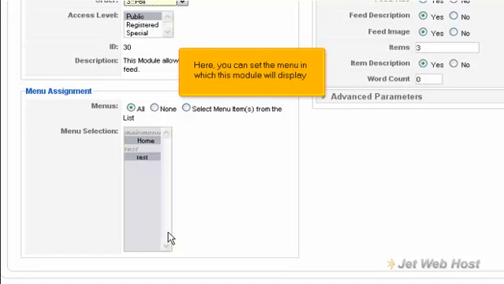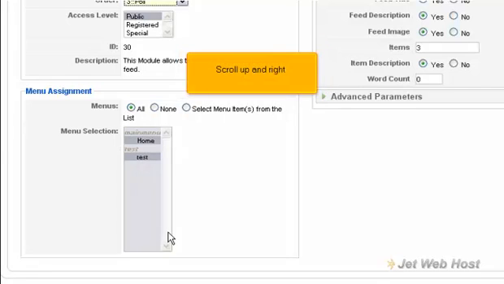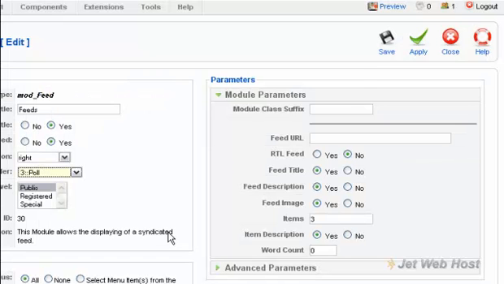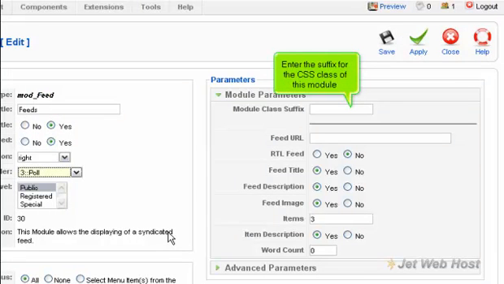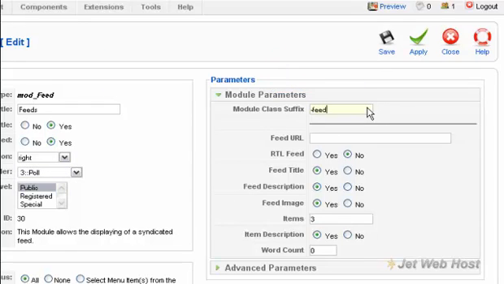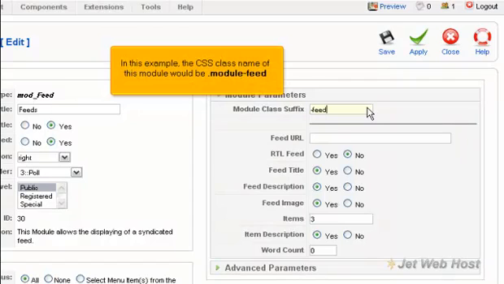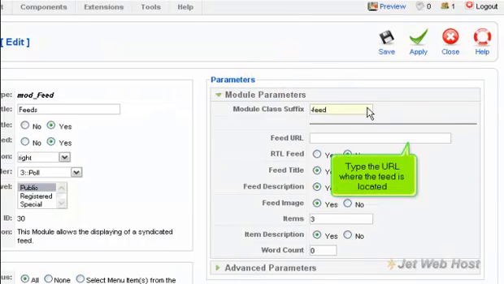Here, you can set the menu in which this module will display. Scroll up and right. Enter the suffix for the CSS class of this module. In this example, the CSS class name of this module would be .moduleFeed. Type the URL where the feed is located.